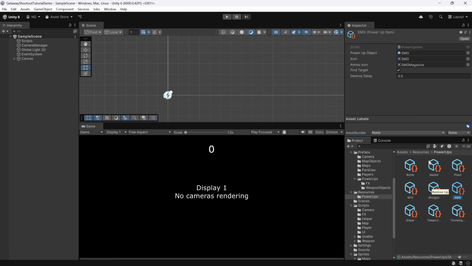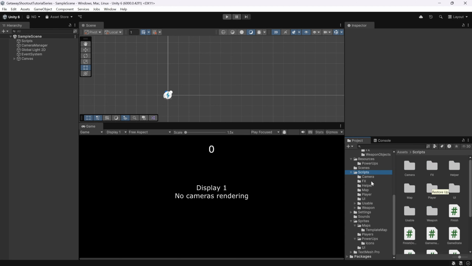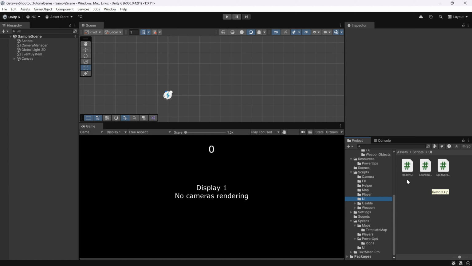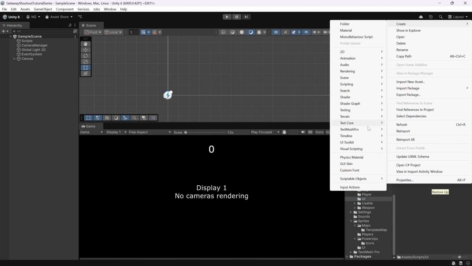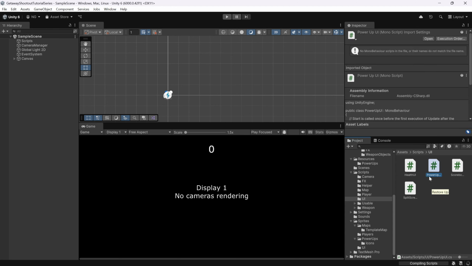And now this will just make it easy so we know what icon to display for each power-up when we are doing the UI. So the next thing to do is to actually create that UI script for now displaying the UI in the game. So I'm going to go to the scripts folder, and I'll navigate to the UI folder and create that script there. And I'll go to scripting, and I'll call this one maybe just Power Up UI, and create that.